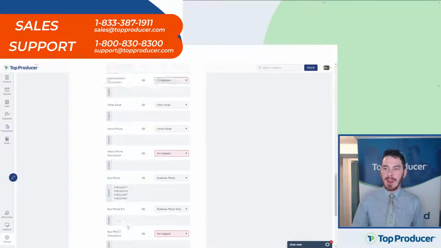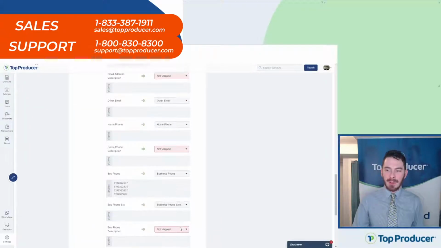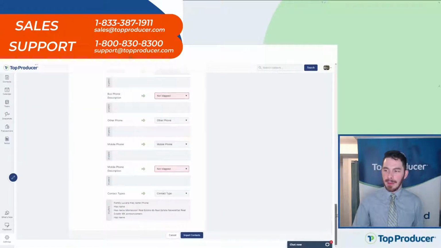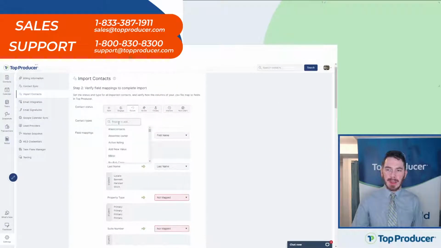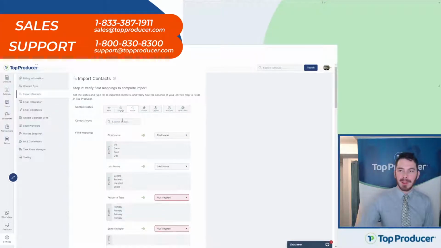So that's another way. And then if you use the contact type field mapping to individually apply them, you could also apply a contact type to all of them at once. Like let's say you wanted to put the date of the import as a contact type, that's perfectly fine. You could do that as well, something like that as an example.